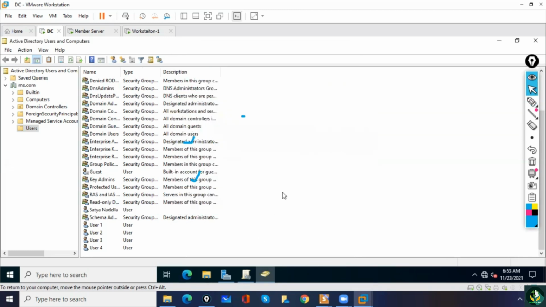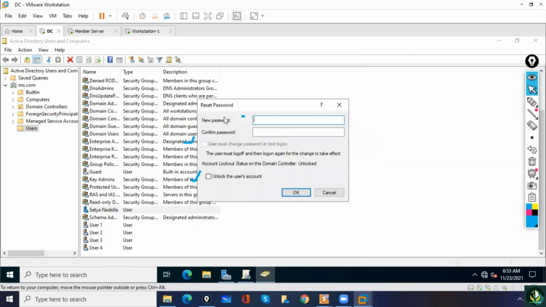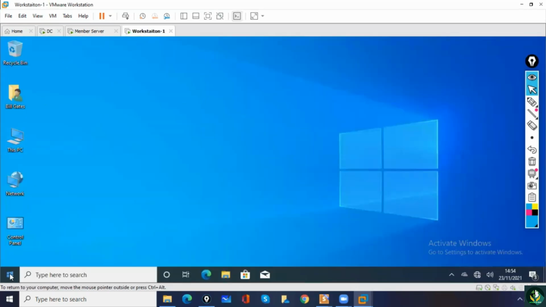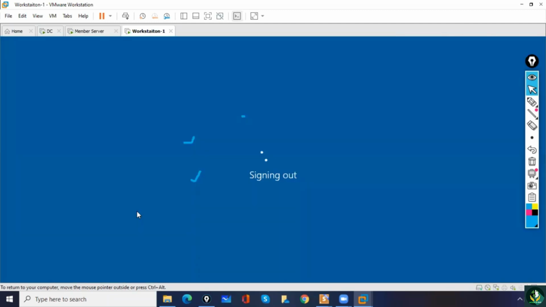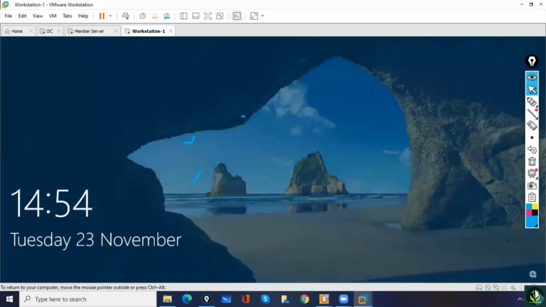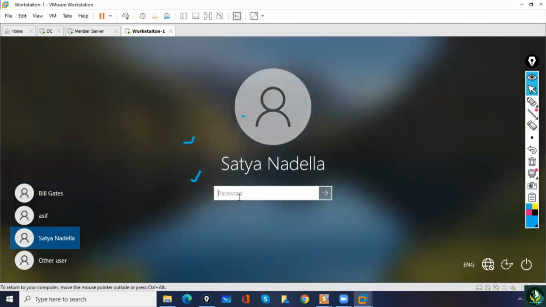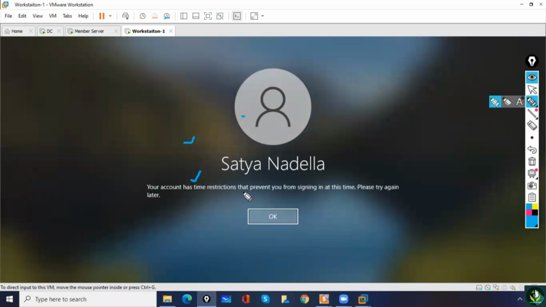OK. Okay guys, so now we'll try to log in with Satya. We'll change the password to 123 and click OK. Then we'll go to this workstation 1, sign out. The password is 123. And you will get this message: your account has time restrictions that prevent you from signing in at this time. Please try again later. Okay, so you can restrict the users based on time.